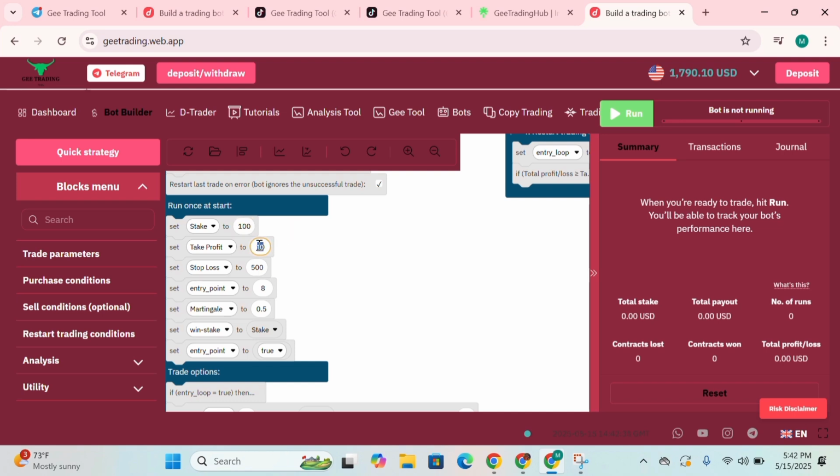For my take profit, I would never want the bot to trade so many runs, so let me make it 100. For the stop loss and take profit, make sure you just estimate the balance that you have and the stake. So stop loss is 200 if I had a lot of money. Then the entry point, do not change it because we are trading under 7. Martingale, you can change it to 2, you can change it to 1, you can change it to whatever Martingale you want.